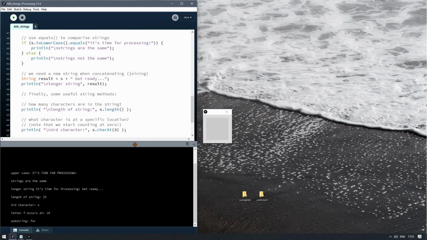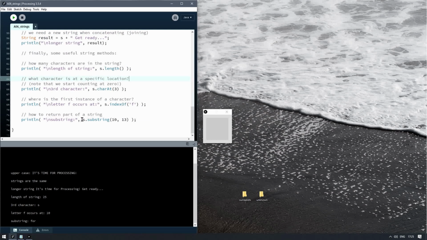Okay, so uppercase, it's time for processing. The strings are indeed the same. The longer string is it's time for processing get ready. The length is 25 characters. The third character was S. The letter F in 'for' occurred at position 10. And if you take the substring of 10 through 13, you're getting F, O, and R as the results. So the substring here is the word for, FOR.